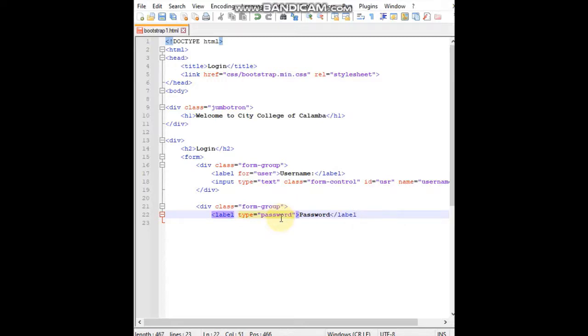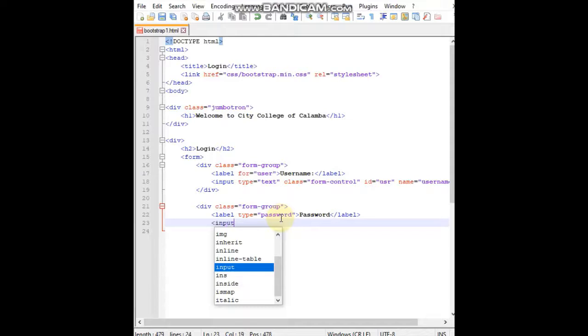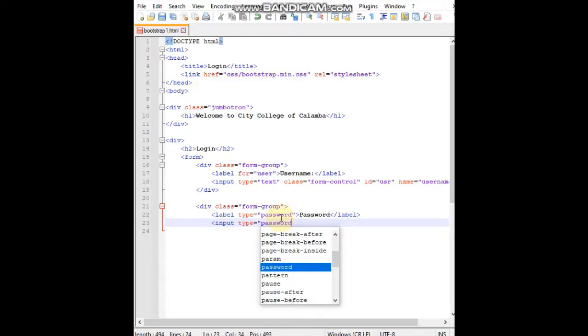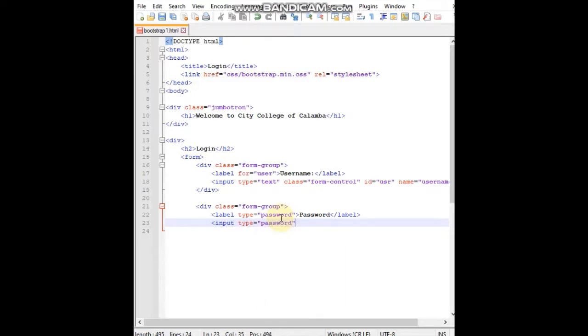Label. And then, next po is yung input natin. Input type para naman sa password pa rin. Ito na yung mismong text box ng pag-e-enter ng user ng kanilang password. So, ilalagay po natin sa class, katulad ng kanina, is form-control.